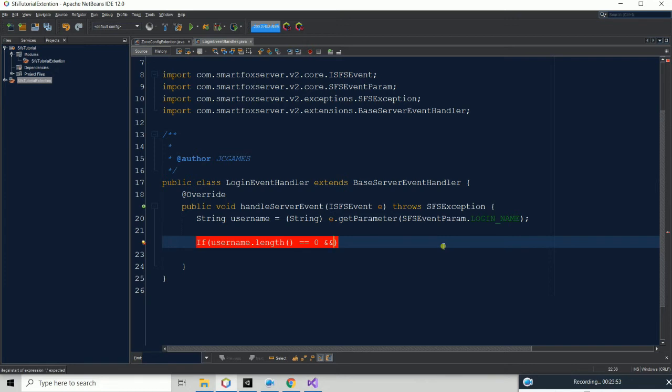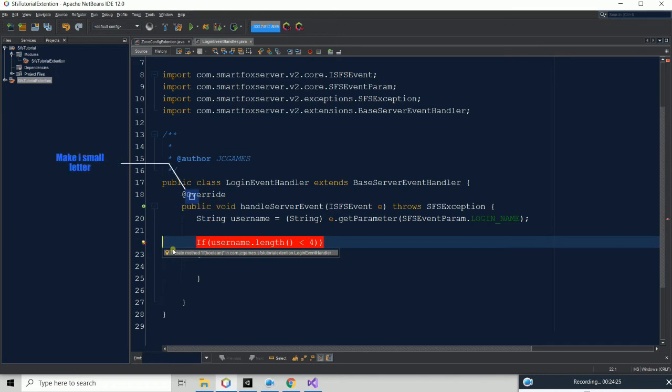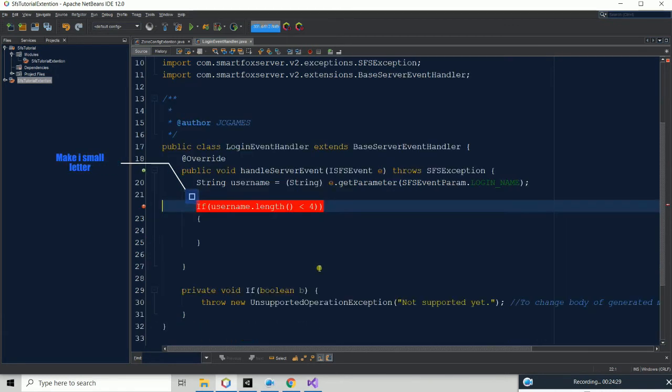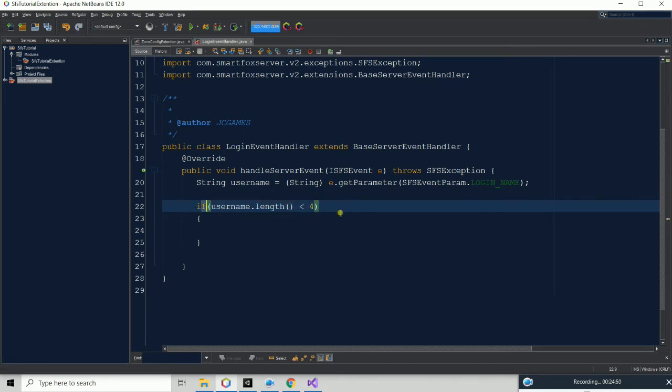And instead of making zero, we will do one thing, we will make it smaller than four. So at least we need 4 or 5 characters for the username. So we will make it this. And let me check if these parameters successfully pass or not. So if username dot length smaller than 4. Okay, and it still asks me for some methods. And the username dot length, okay, setting a single parameter, length smaller than 4.